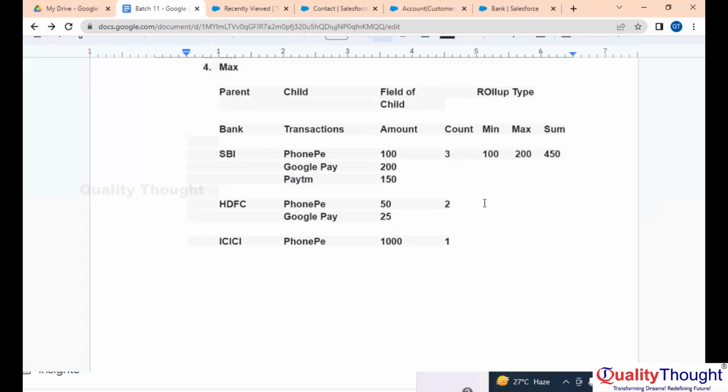Now here, what's the minimum? 25. What's the maximum? 50. What's the sum? 75. Here, what's the minimum? Minimum and maximum are the same. What's the maximum? 1000. What's the sum? 1000. People are really sharp.